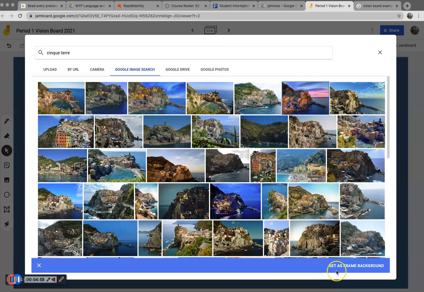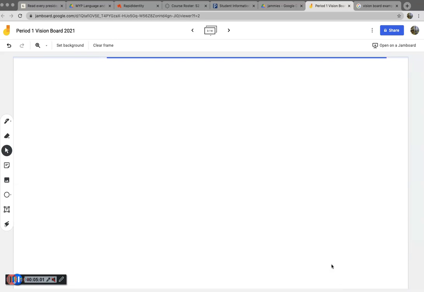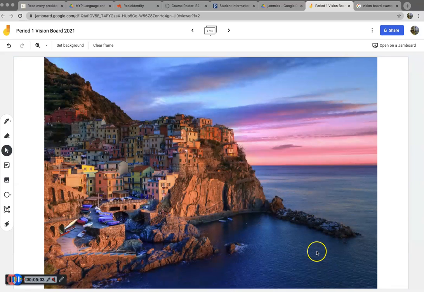So you can see it says set as frame background. When we hit that, boom, there you go. There's your background. Isn't that beautiful? I went here 2 years ago and it's part of my vision, so I'm going to leave it for my vision board. So that's how you can set the background.